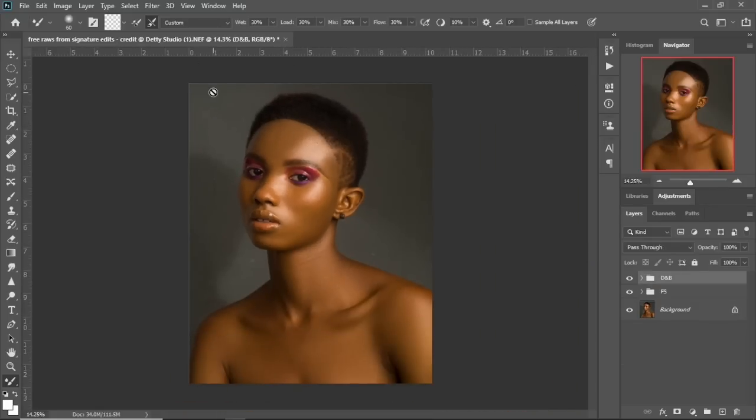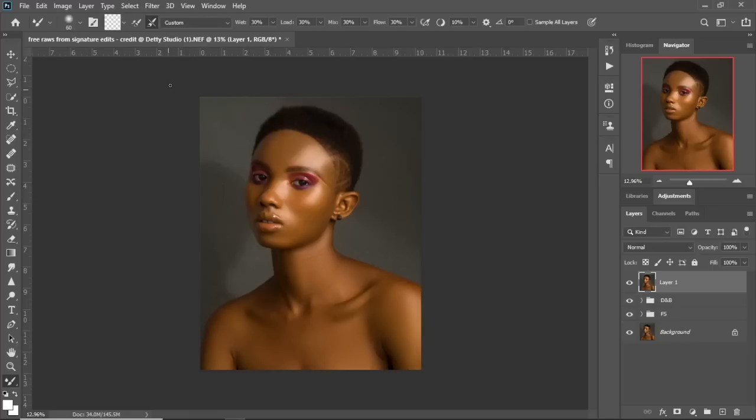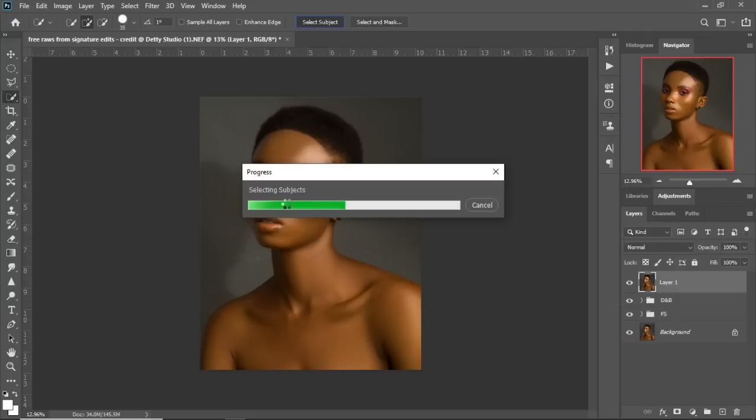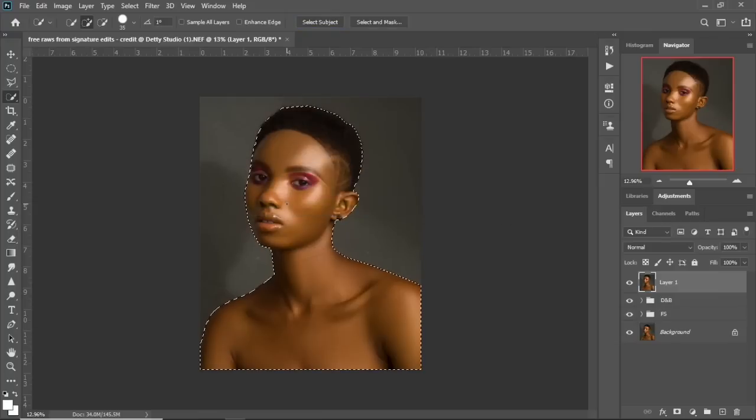So to change my background color, I'll need a stamp visible layer, and to do that, I'll create one by clicking on Ctrl Alt Shift E. So with that, I have a solid layer that I can work with. So afterwards, all I need to do is to select my object. You can use any selection tool that works for you best, but for me, I'll use my quick selection tool where I click on the select object button. So that should select the subject for me.